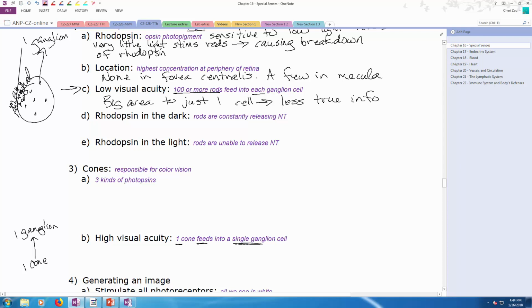Now, so far you guys I think can pretty much follow along with that. This is where we're getting into some areas that will make you a little confused. Rhodopsin in the dark. So that means no light, correct? Rhodopsin in the dark. Close your eyes. We're talking about that situation right now. Rhodopsin in the dark. Those rods are constantly releasing neurotransmitters.